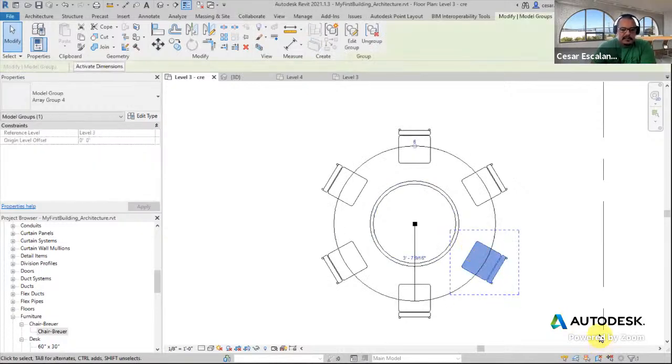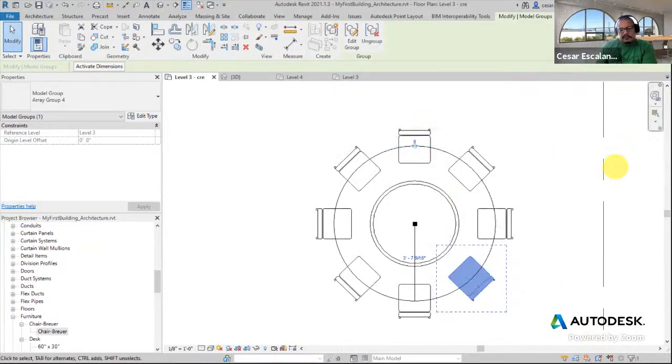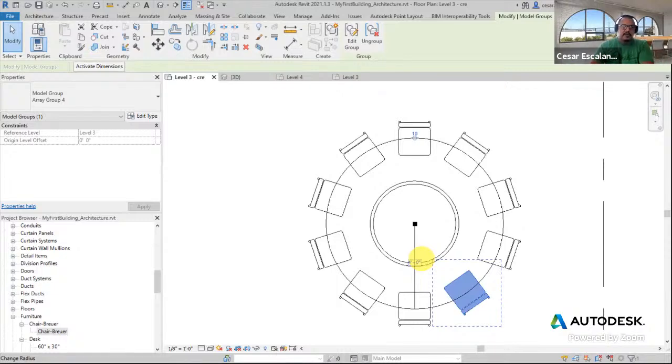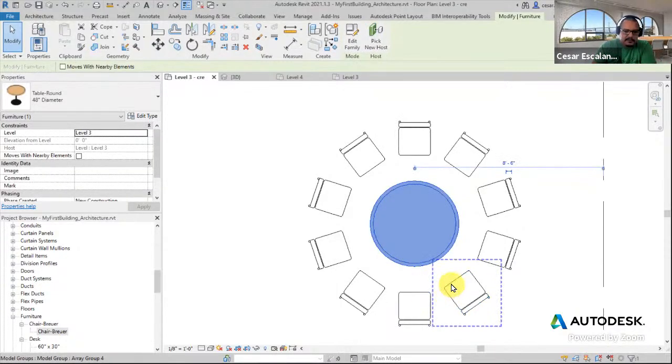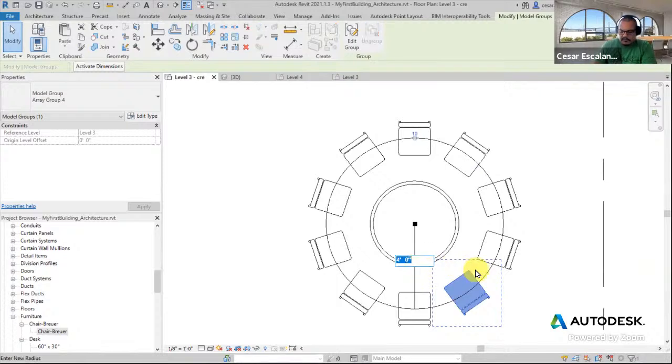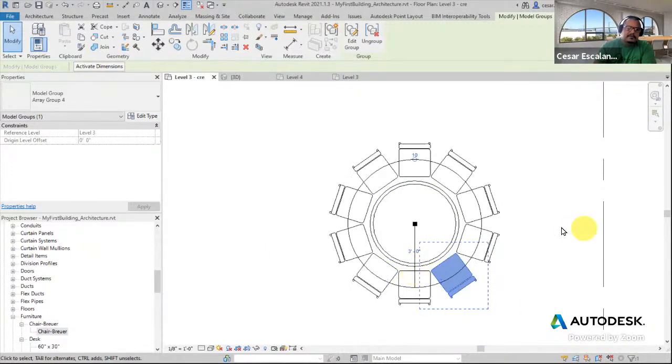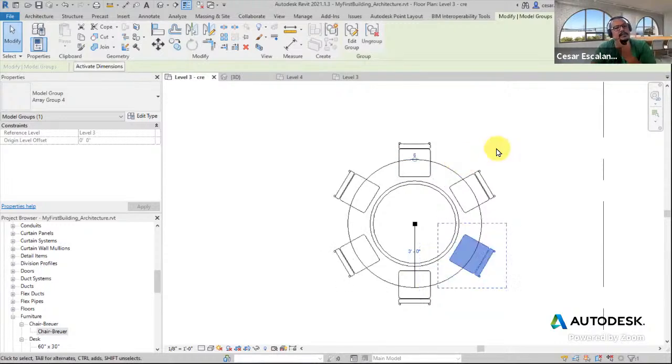When you select any instance, you can change the number of items, 8 or 10. And you can also change the diameter, or the distance between the center of the array and the instance. So it's going to make it grow. 5 feet. 3 feet. I'm going to leave it at 3 feet, but I'm going to do 6. I'm going to return it to 6 elements.